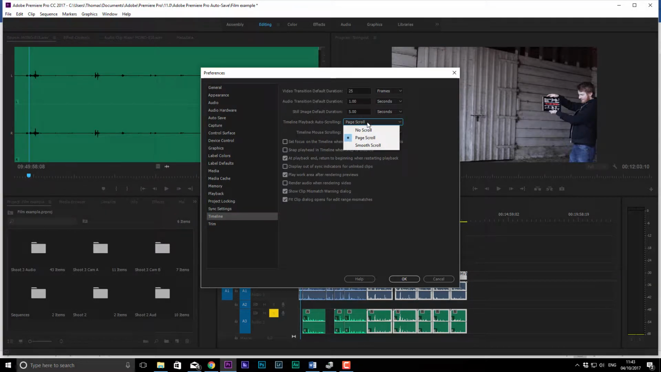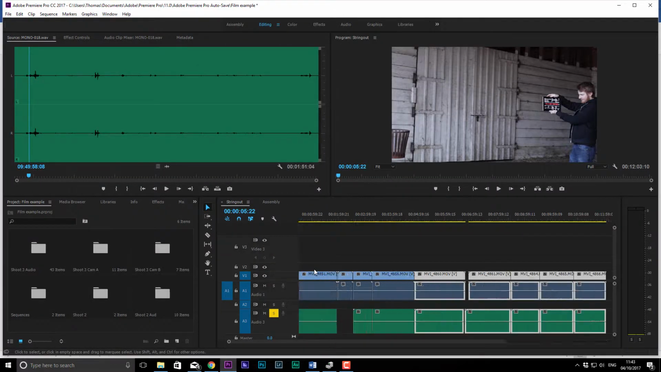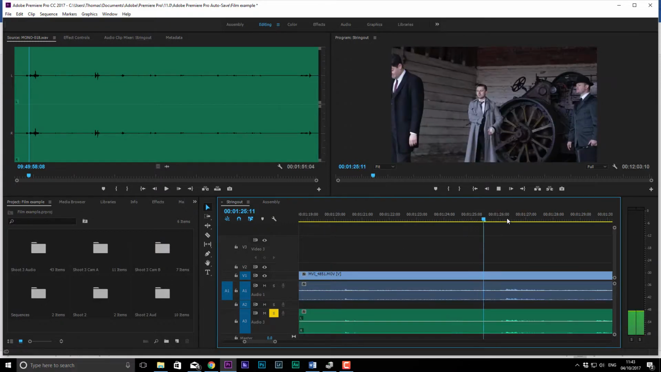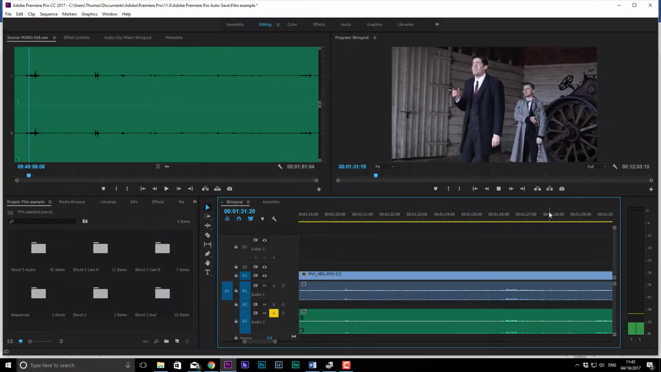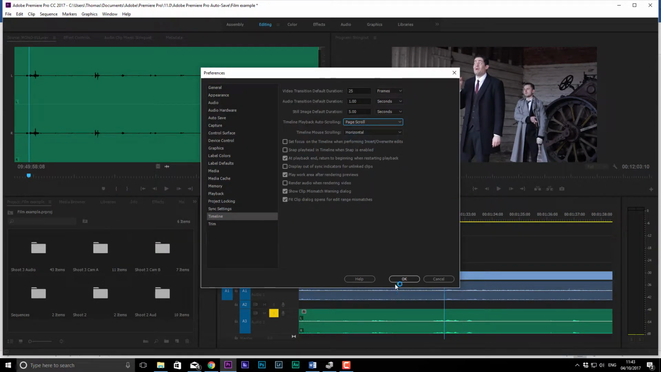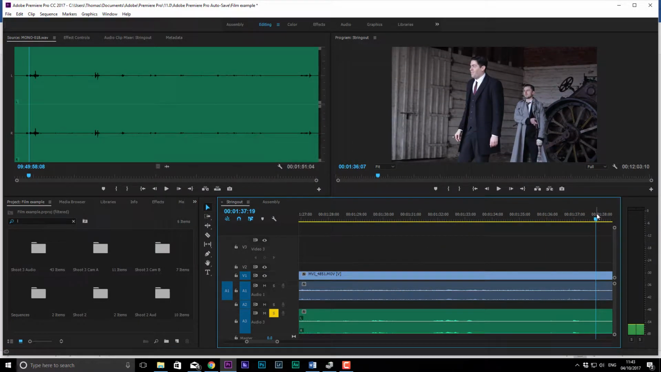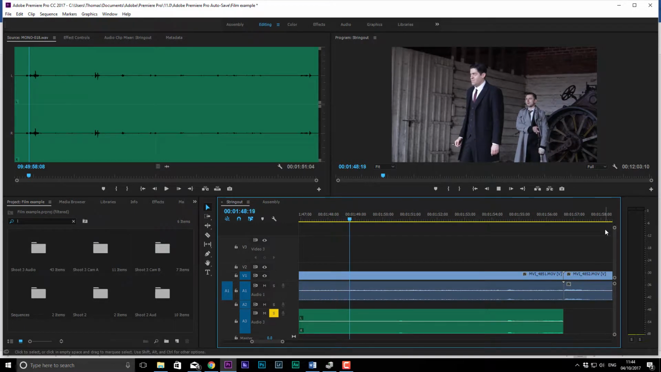You've got this setting here, timeline playback, auto scrolling, page scroll, no scroll, and I'll show you what that does right now. So if we set it to no scroll, what you're going to see happening is, if I go in and play something, so if I play this, it goes off frame, and when I hit stop, it takes me to where the scrubber, the arrow is. But if I change that to page scroll, it will follow it. Simple as that. And then if you do smooth scroll, it'll go along with it.